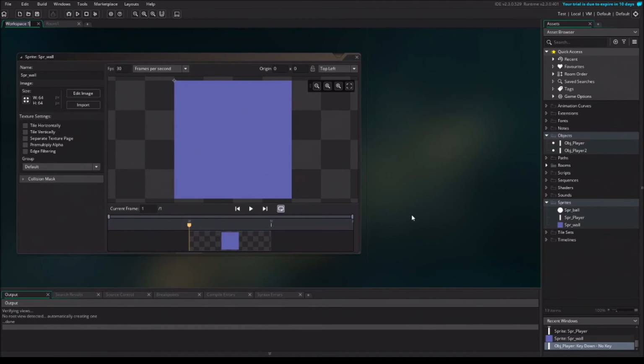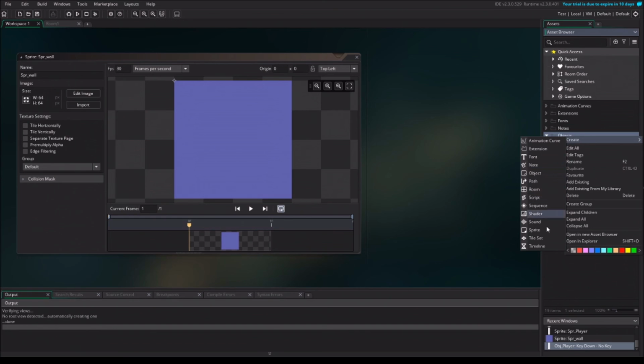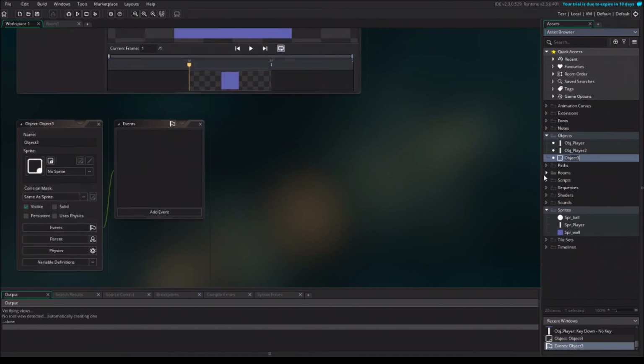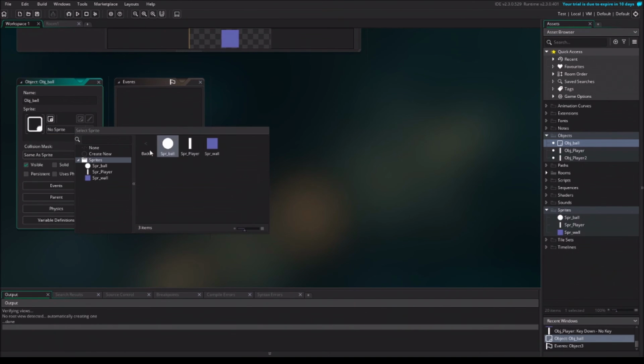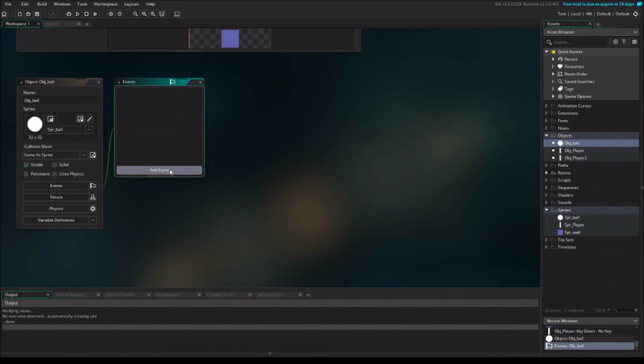Let's continue by adding the ball, as that is the most important object that we have in the game. Create an object by right mouse button clicking on the object and create an object. And rename it OBJ ball. Give it the ball sprite by clicking on the sprites folder, sprite ball, and add events, create.